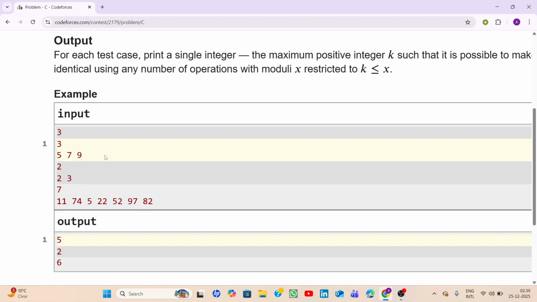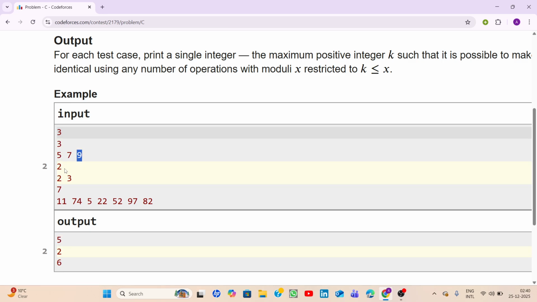Okay, if we set the value to be 5, then every x that would be taken in each case would be greater than or equal to 5. Suppose in the first case we took the element 5, in the second case we took the element 7, in the third case we took the element 9. So in every case, the result would come out to be 0.